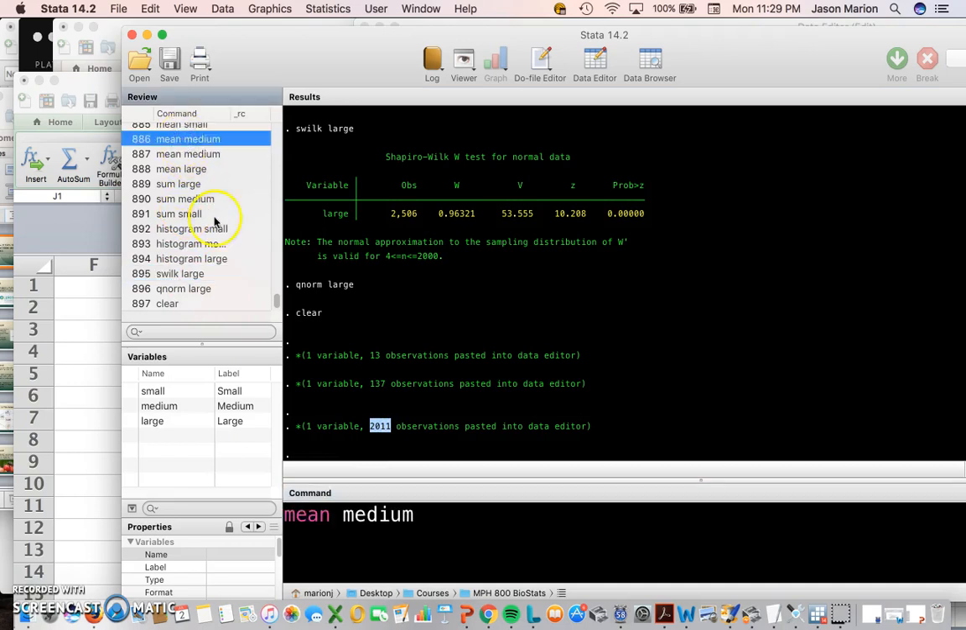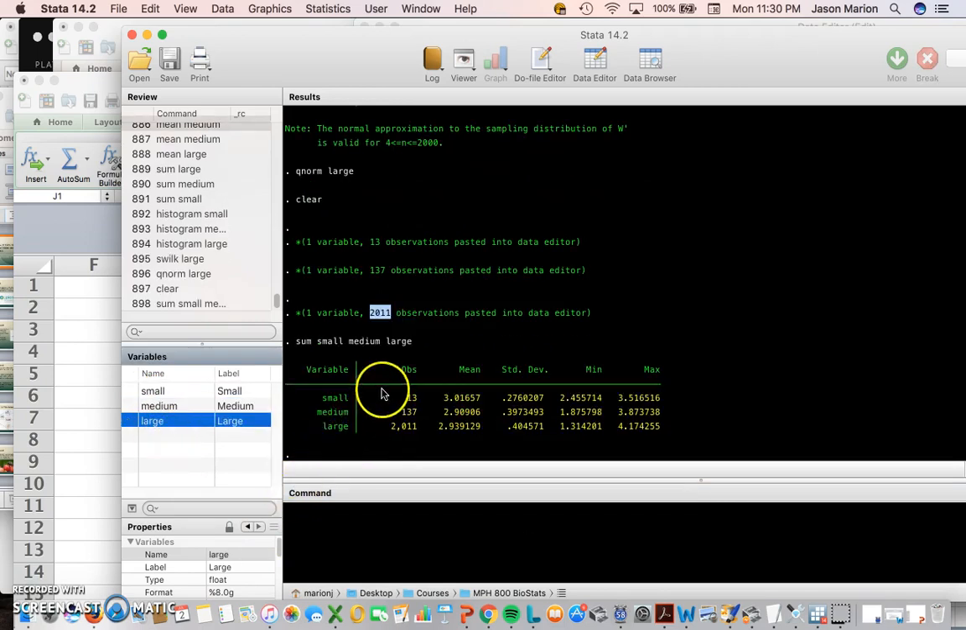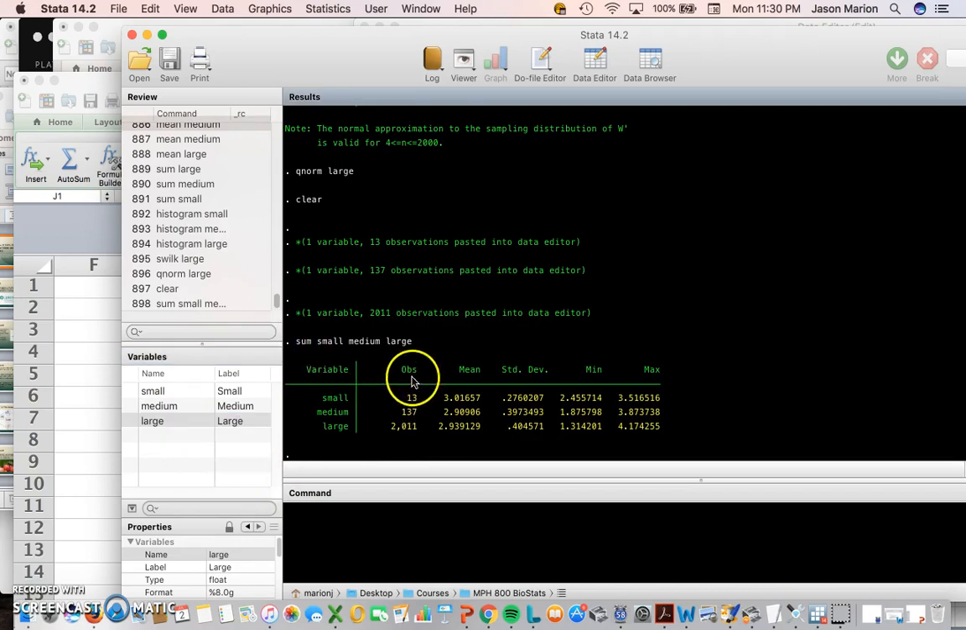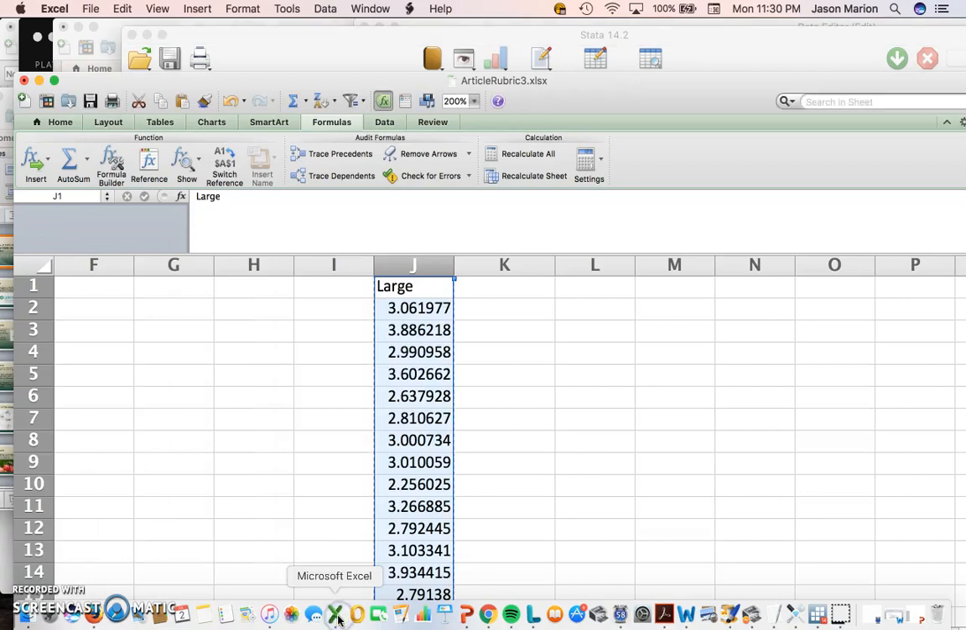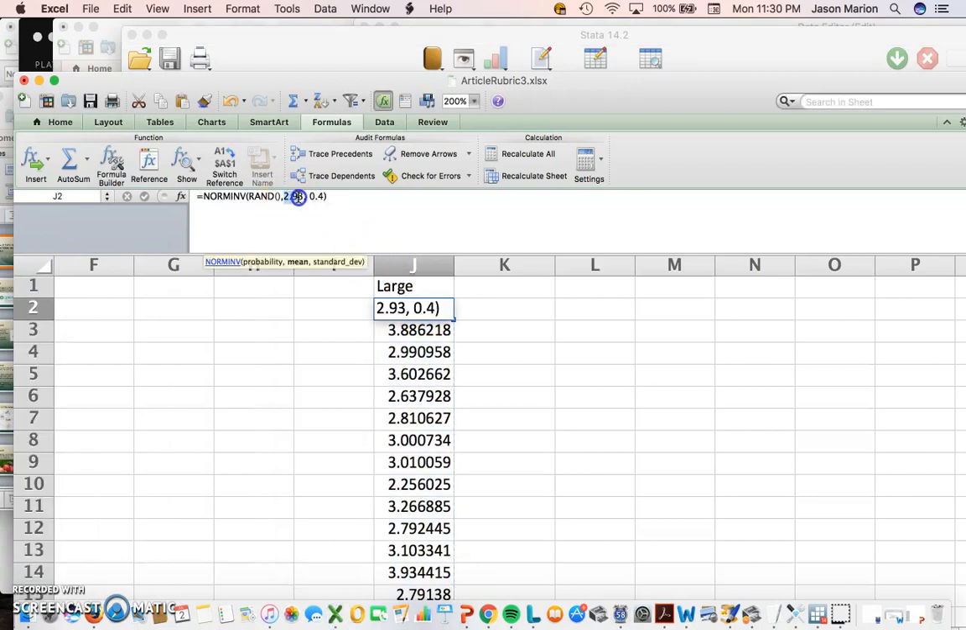Now, the next thing I'm going to do is look at the mean for the small, medium, and large. If I want to look at them all together, I need to use the summarize command: sum small medium large. I can look at them all together using sum, and I see the mean for the small data set was 3.01, the medium was 2.91, and the large was 2.939. So it randomly generated them. Now, I told it that 2.93 is the actual average for the distribution. That's what the real distribution is, with a real standard deviation of 0.4.